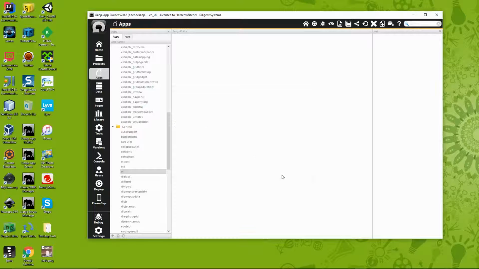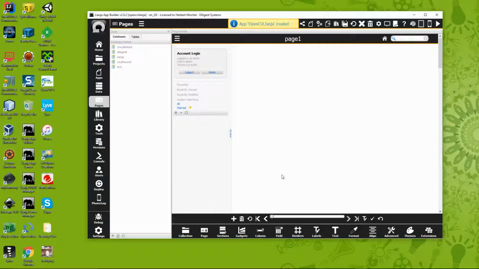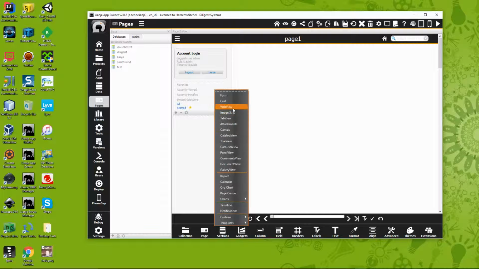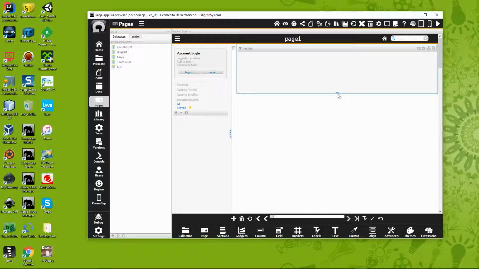So Lianja's going to create our application for us, let us know that it's open. The way that Lianja is laid out is that there's a hierarchy of pages, and within pages you create sections, and within sections you can put in widgets or gadgets. For this quick example, we're just going to use a single page, and we're going to use a canvas section. As you can see, there are many different types of sections that you can use. Okay, we'll stretch that out a little bit.